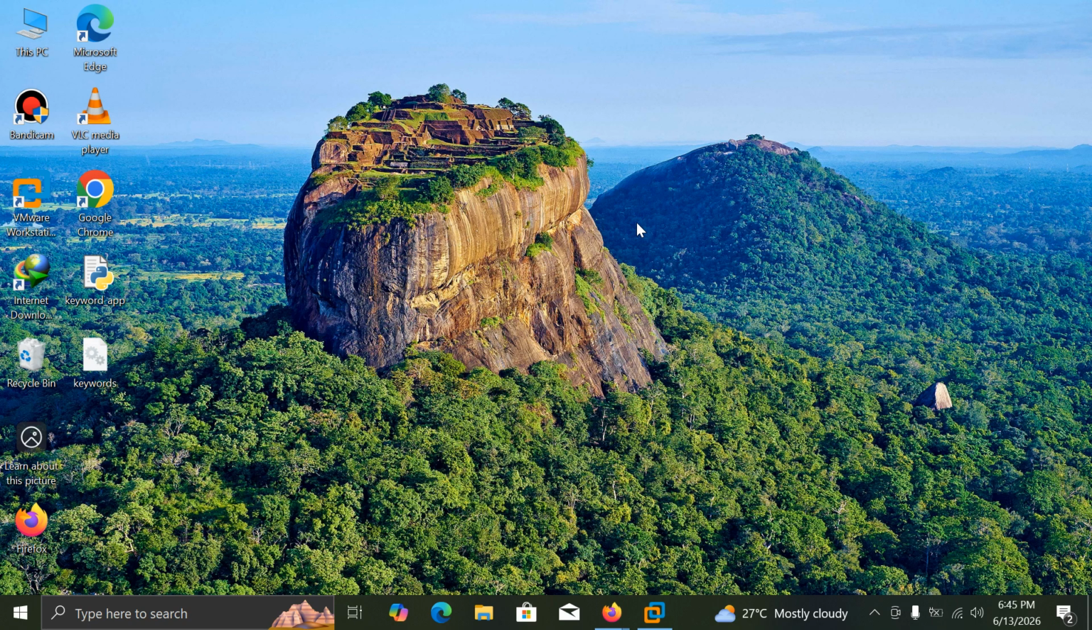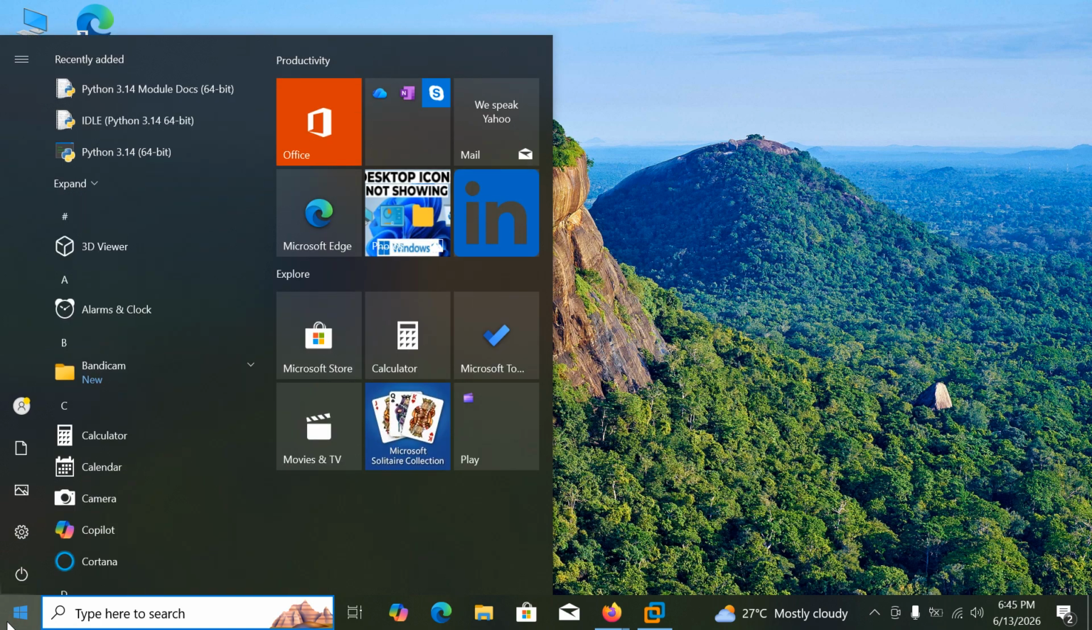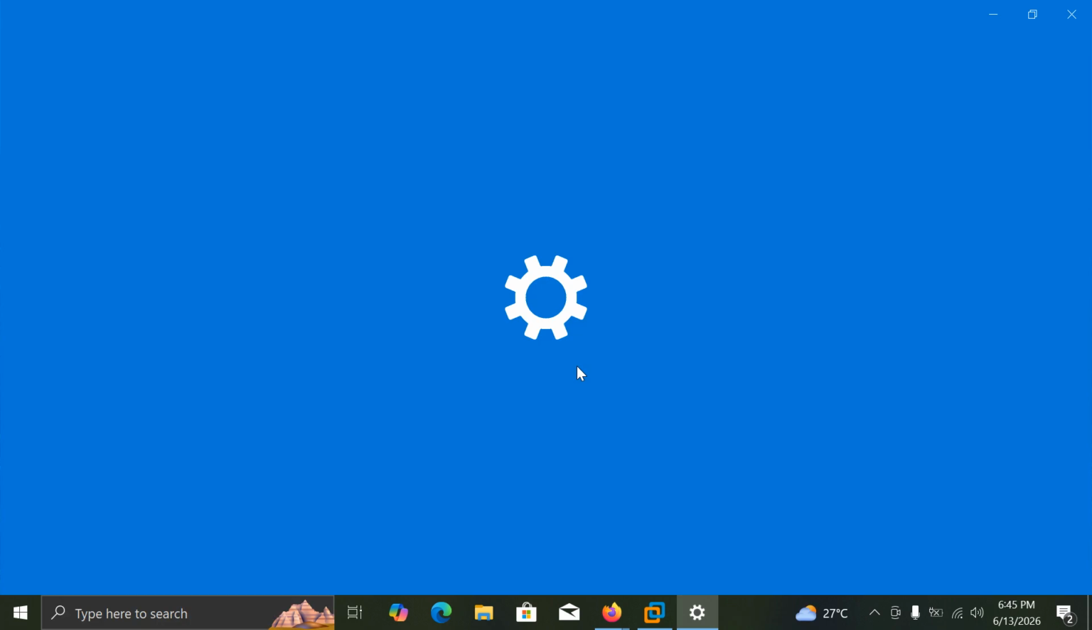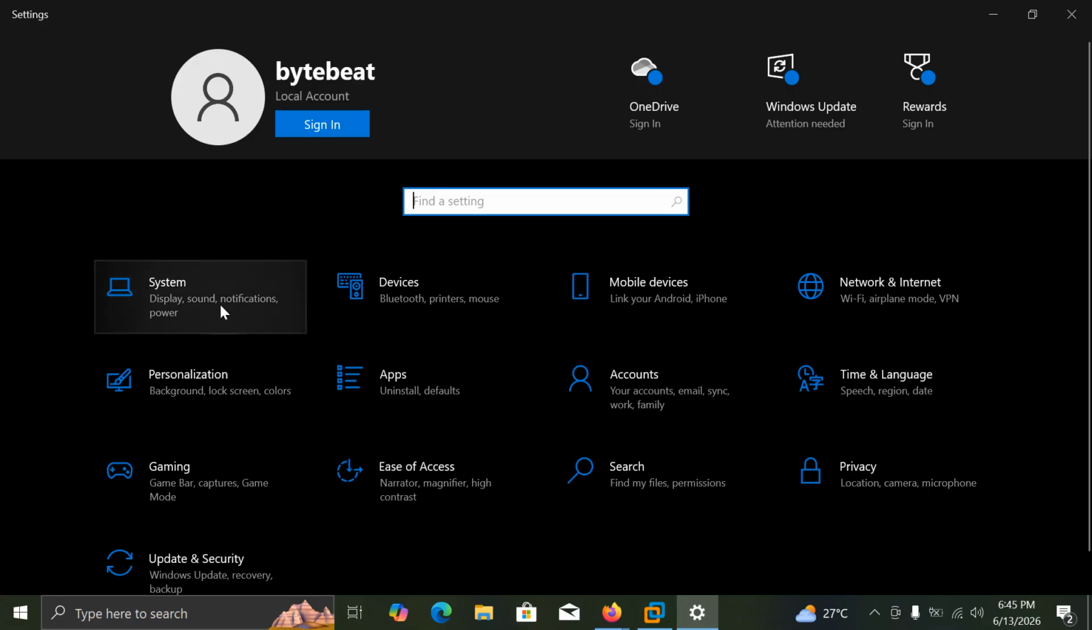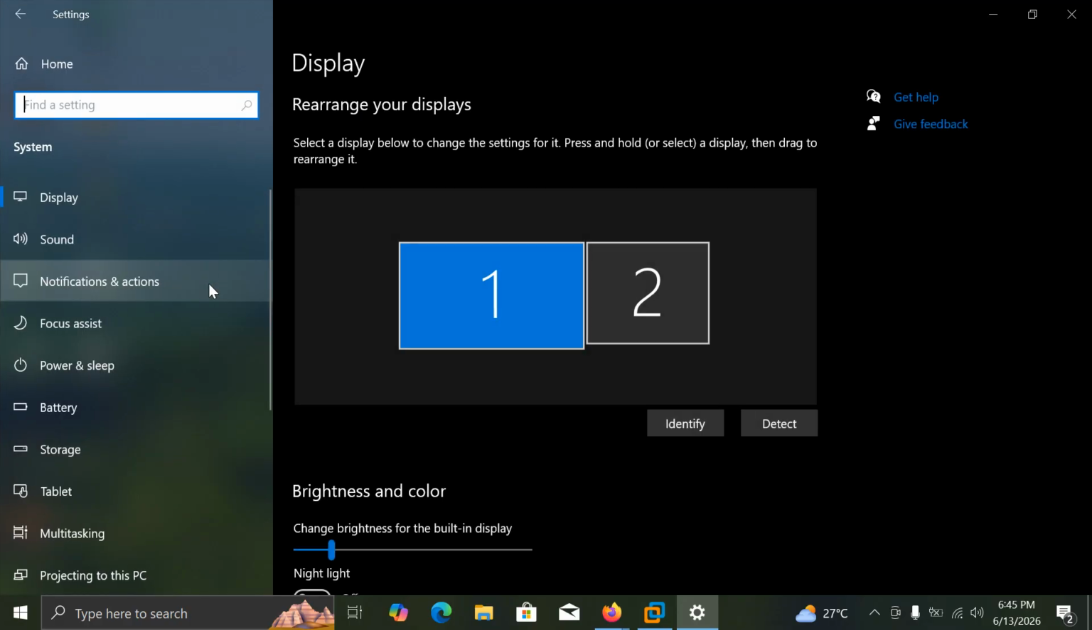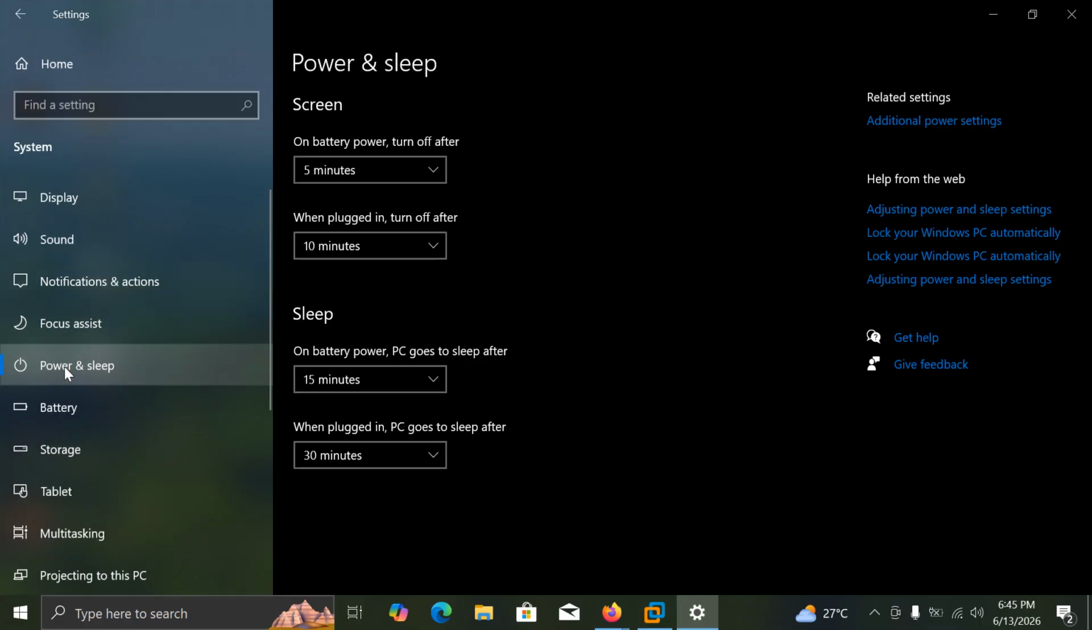First method is force best performance power mode. To do that, just go to start menu, go to settings, then navigate to system section, go to the power and sleep section. In Windows 11 it is power and battery. Then after, you need to locate the power mode drop down in here, but in this tutorial I am showing on Windows 10.